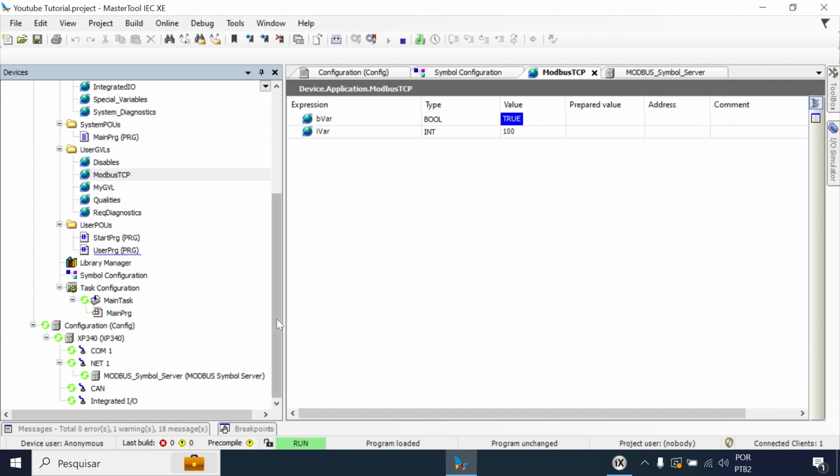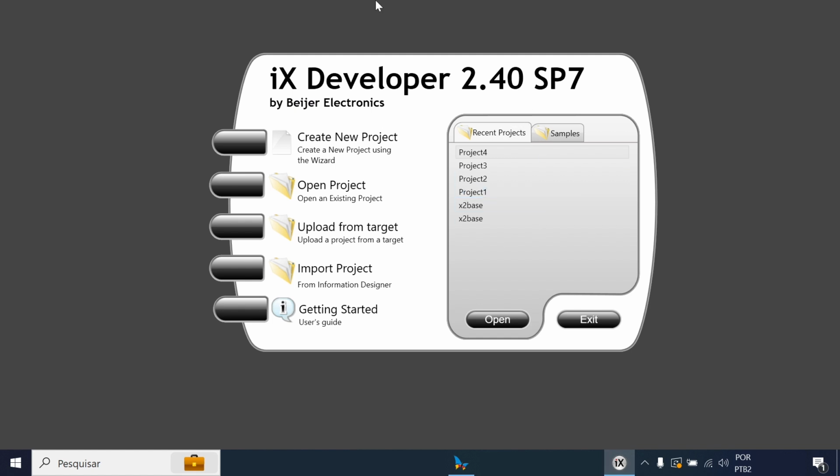Hello everyone, so in this video we'll be communicating our XP340 with the IX developer software using the Modbus TCP/IP communication protocol. So here I have my master2 project with the Modbus symbol server driver, which we used on the previous video to communicate with the Modbus simulator. I have this project running on my PLC. So now let's go into the IX developer and create a new project to communicate with the PLC.